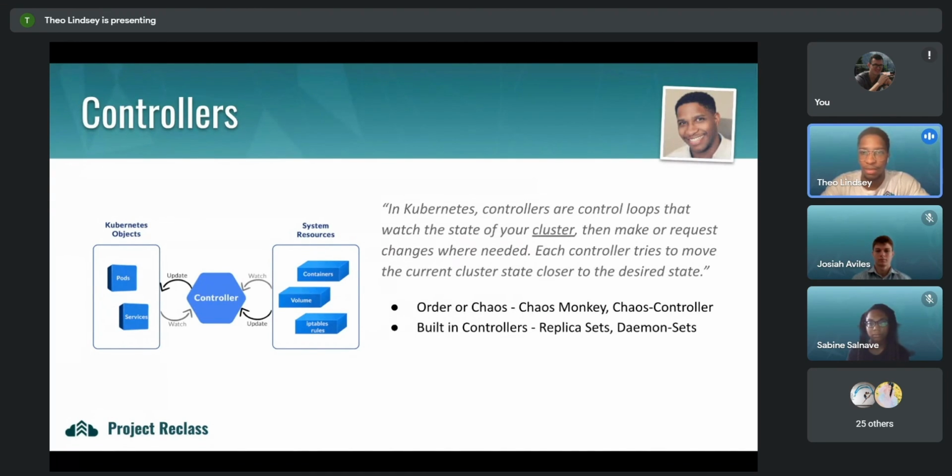Okay, and then we can also do some cool things with controllers. So we can have things that implement order, like our replica sets and daemon sets to keep up our application, or we can have things that actually take down our application, such as Chaos Monkey or Datadog's Chaos Controller. If you implement some of these controllers, they will cause pod and node disruptions and take down your resources entirely. And then you'll be reliant on some of the built-in controllers like the replica set to bring them back automatically, or you'd have to go in and disable those controllers yourself.